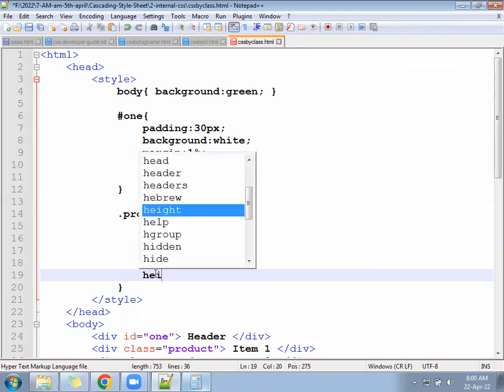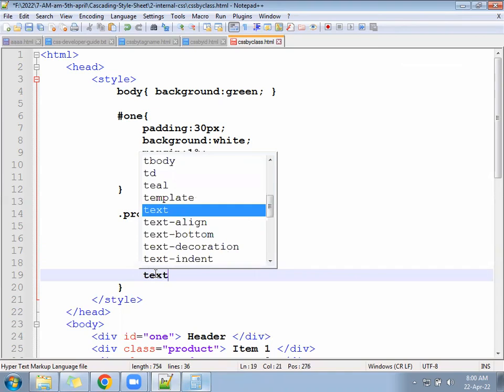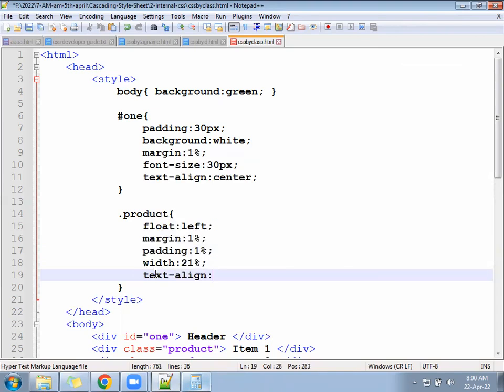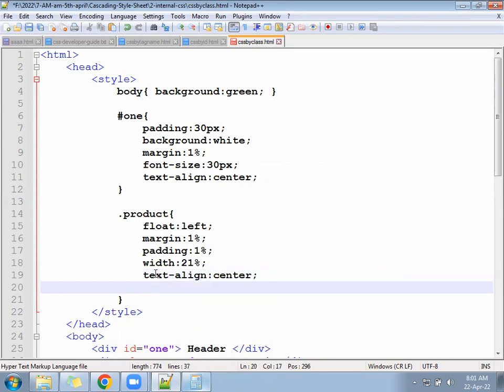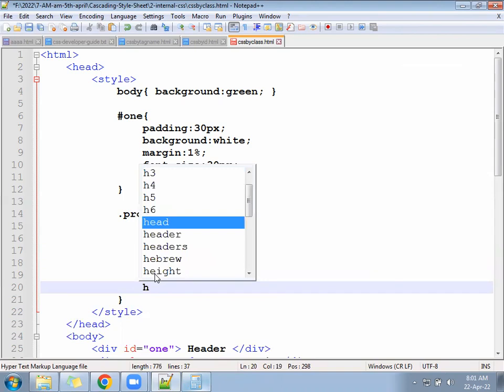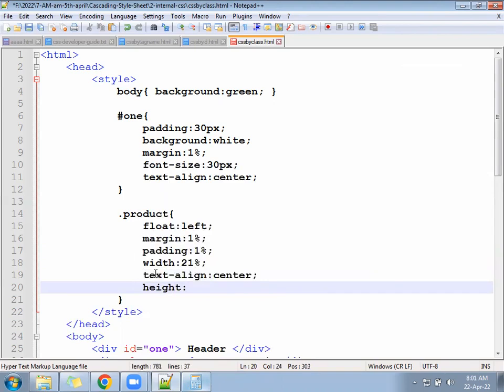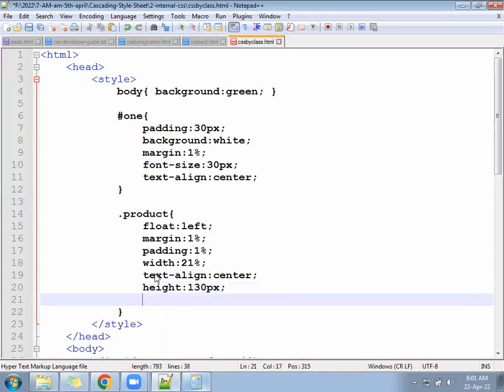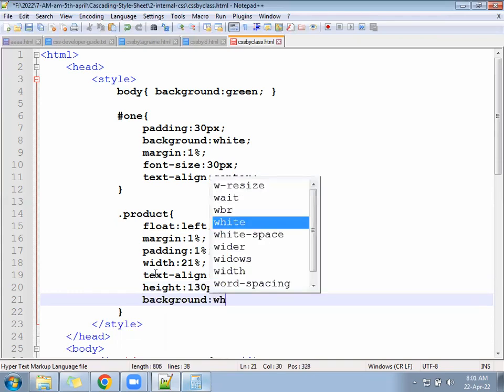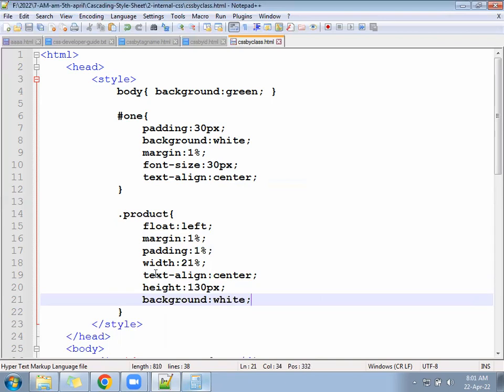Let me give height or text align center. Text align as a center so that the content will appear in the middle. Now after that, we have to give some certain height. Height suppose 130 pixel be given, and suppose background we are giving as a white color. So this product class what you have written in your current page, how many times you are calling, all the places this product class will get applied.